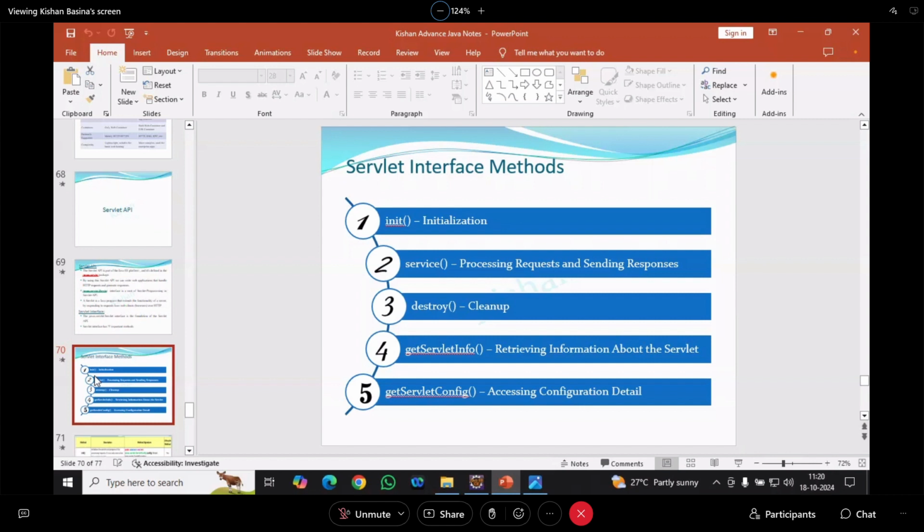Now please tell me, init method, service method, destroy method. Sorry, these are 3. There are 3 lifecycle methods. What are those? Init, service, destroy. And by the way, are all these abstract methods or non-abstract methods? All 5 are abstract methods. And init, service, destroy, these 3 are lifecycle methods. We need to write them in the same order. First init, after that service, after that destroy.